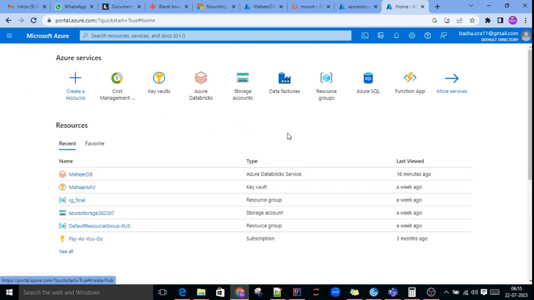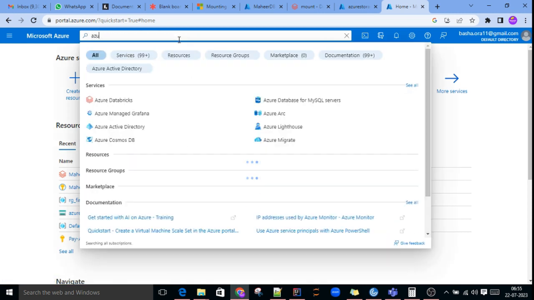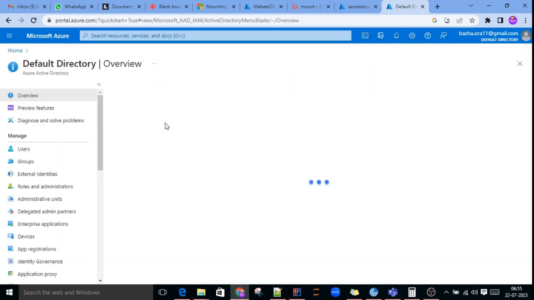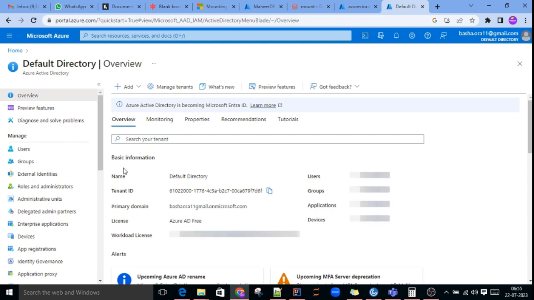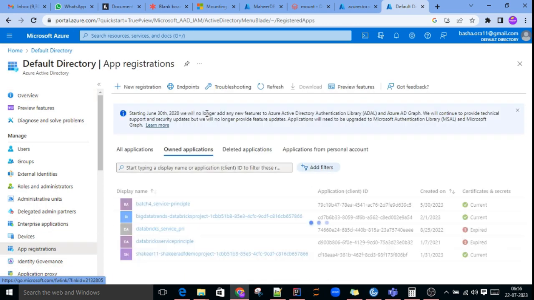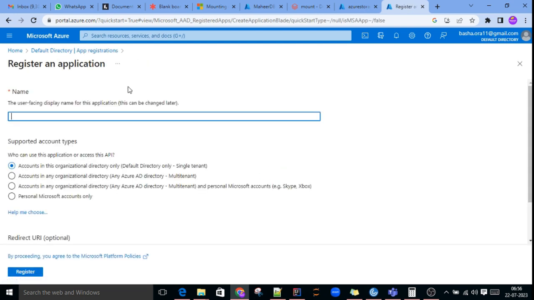We'll create one service principal. How to create a service principal? We'll go to Azure Active Directory. Now we have to click on app registration, then click on new registration. Accounts in this organization directory only. Select this one only, the first one as it is.